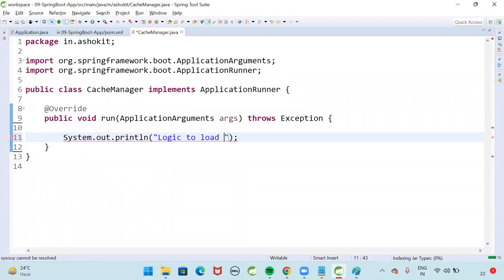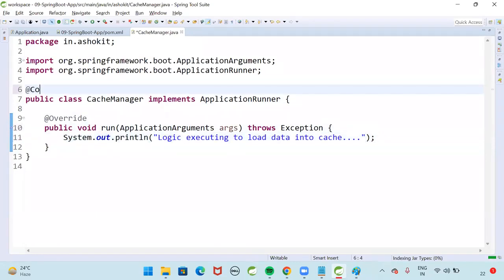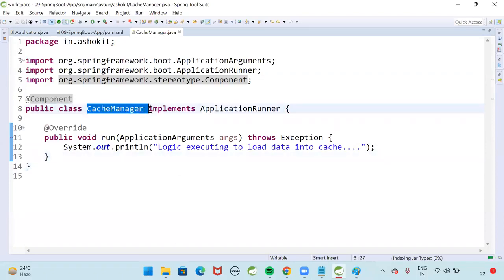to load data to cache. Logic executing to load the data to cache. Now I want to represent this as a Spring Bean by using component annotation. I'm representing this class as a Spring Bean. I'm just creating one class called cache manager, and that cache manager implements application runner.